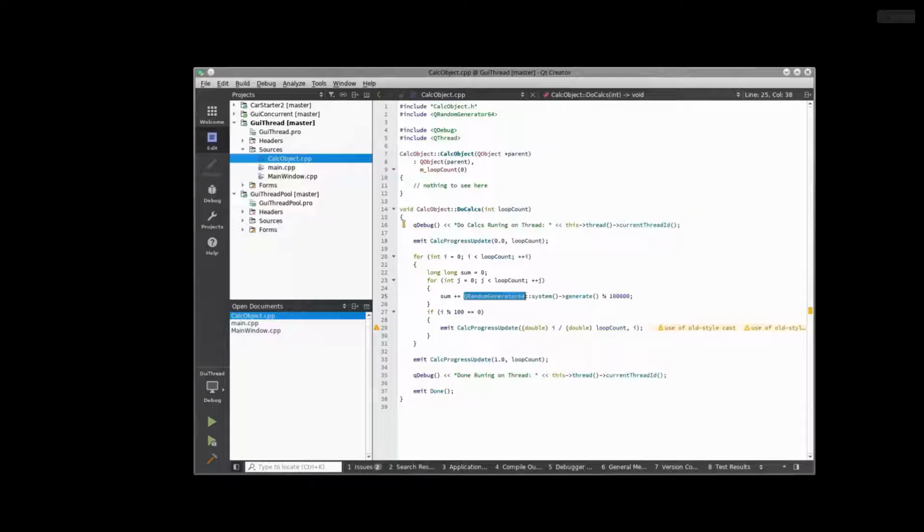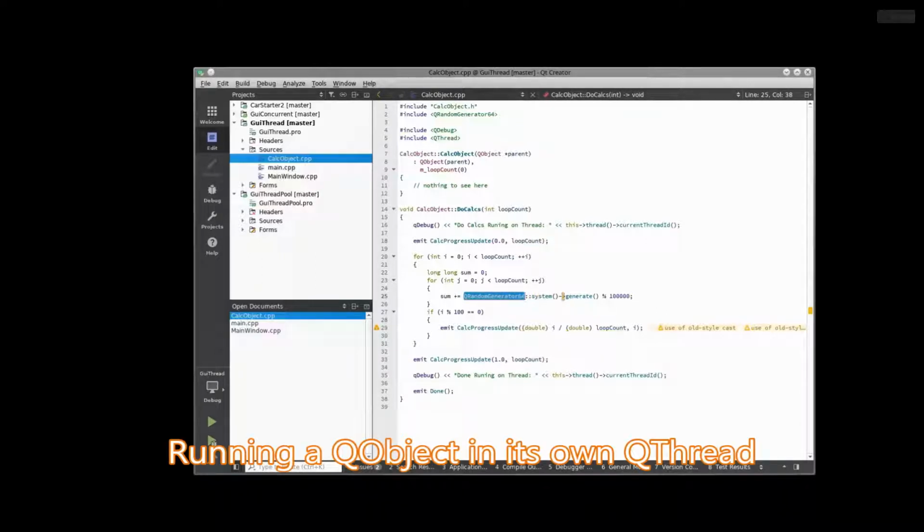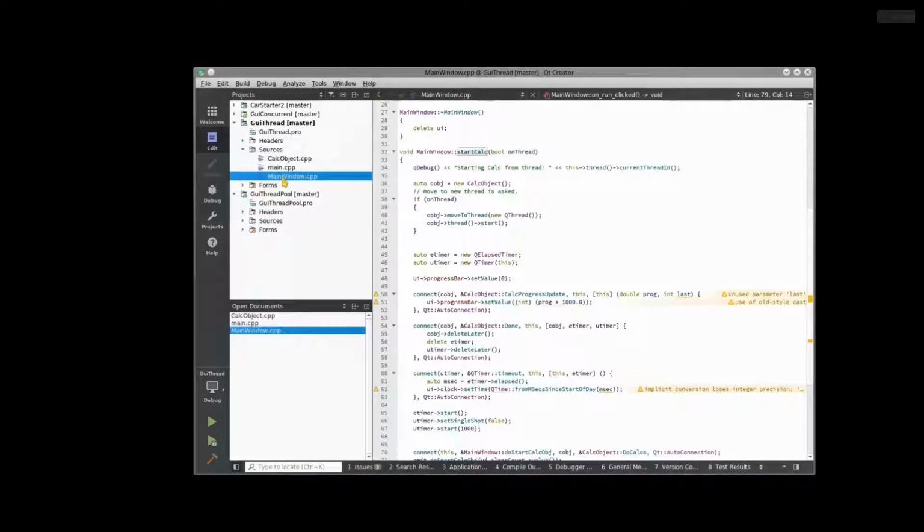So here's a little calc function. It uses a fairly long running, in terms of things you can do on the computer, calculation, the QRandomGenerator64. And in our main window, we can either start the calculation on a thread or not. We call this start calc method. If we say on thread, we then move it to a thread and start the thread. Always remember to start the thread.